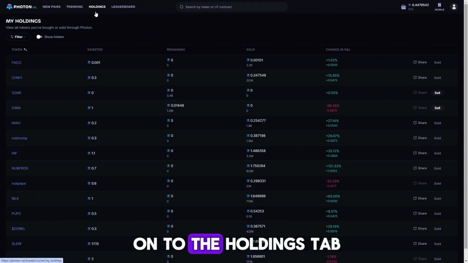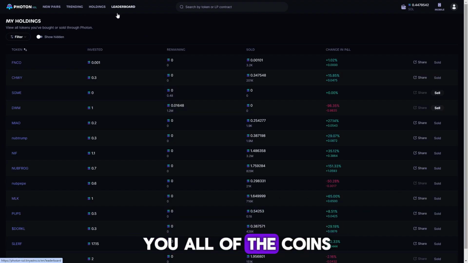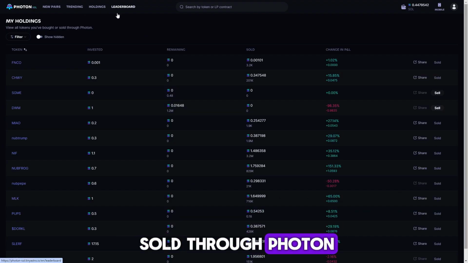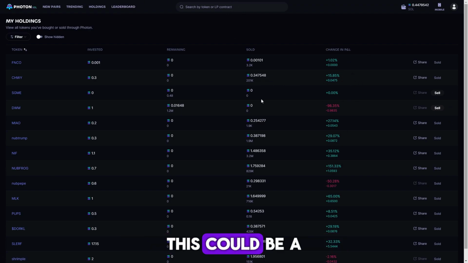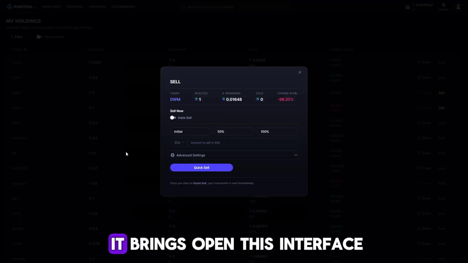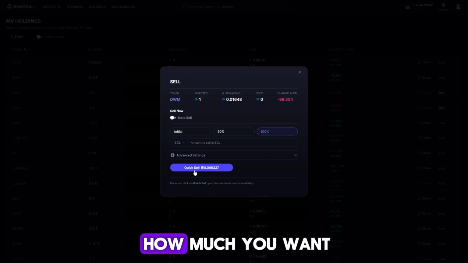So now we move on to the holdings tab. This will actually show you all of the coins which you've bought or sold through Photon, and it also shows you how much profit and loss you've made on the coin. This can be a great way to manage all of your coins, because if you have some positions open, you can simply go to the right hand side and click sell, and it brings open this interface where you can choose how much you want to sell.